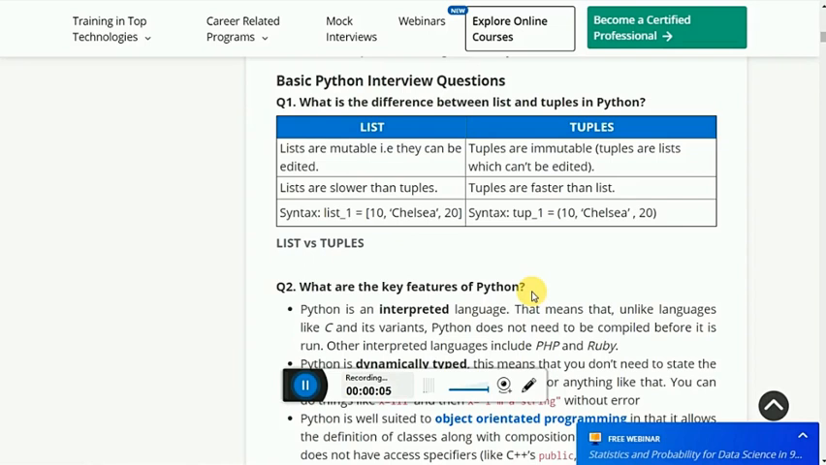Here we are going to learn the top 100 Python interview questions. This contains basic to moderate and some advanced also. You can find out this site also. First question: what is the difference between list and tuples in Python?